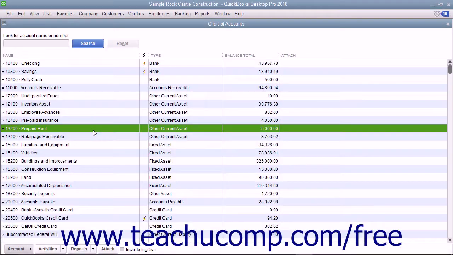In this lesson, you will learn how to enter a general journal entry to decrease the value of another current asset account. Let's use the example from the last lesson of the prepaid rent other current asset account into which 5 months of prepaid rent was placed.